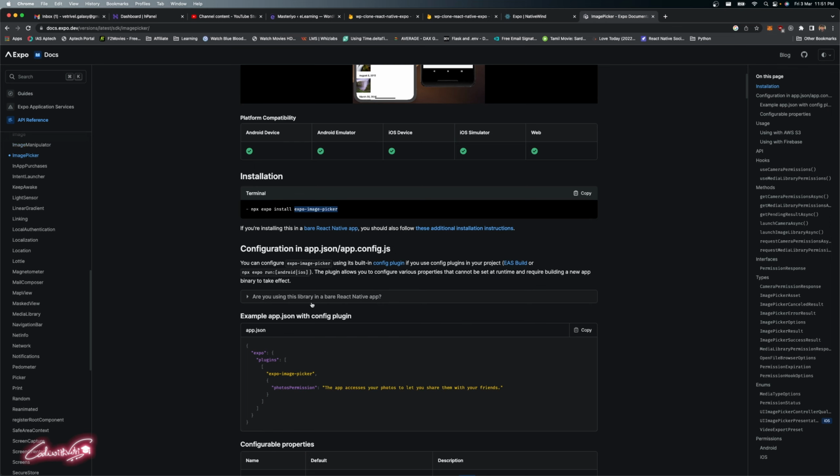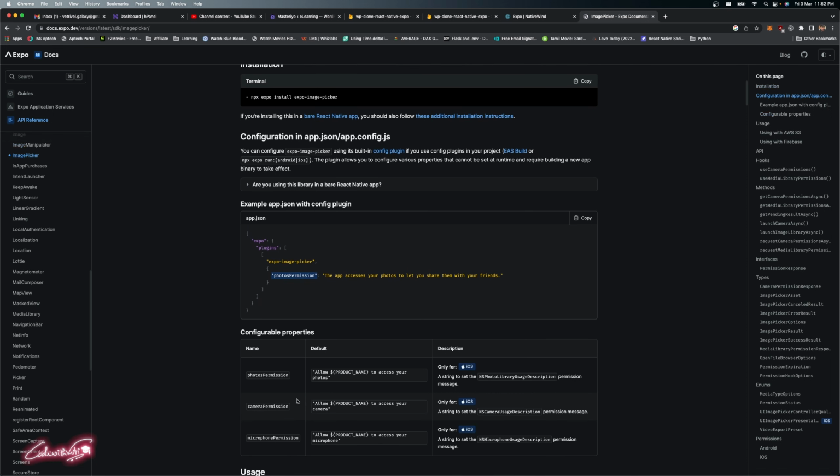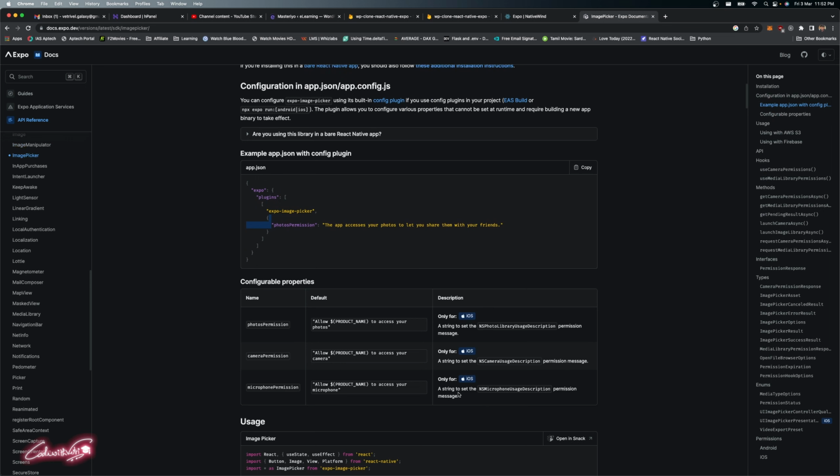You need to configure this in your app.json or app.config.js. What we need to do is update this specific line. Under the expo object, you need to create an object for your plugin and add this. Basically we are enabling the permissions over here: photo permissions, camera permissions, microphone permissions. You need to add all these permissions. In the description, you can see there are some restrictions. It's showing only for iOS, so these parameters and permissions are only for iOS.